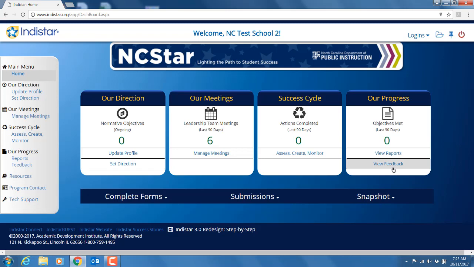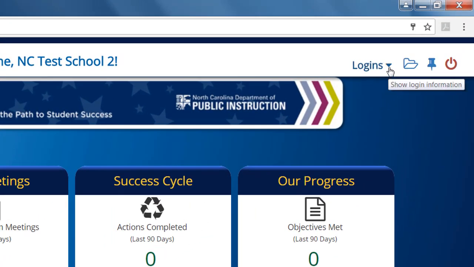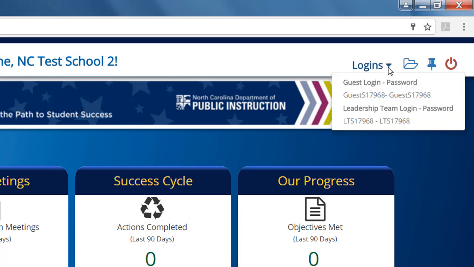With that said, now on the left-hand side is what we used to call the navigation area. This takes you to any of those parts that I've just mentioned. And just to talk a little bit about the other features you have right in front of you, on the right hand of the screen you have the logins information. If you click on the little arrow, it will automatically drop down the guest login and the leadership team login.